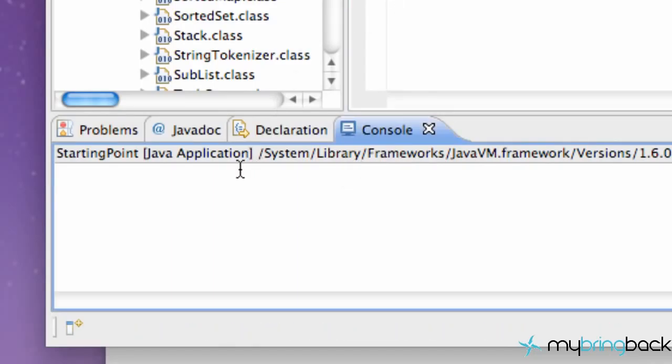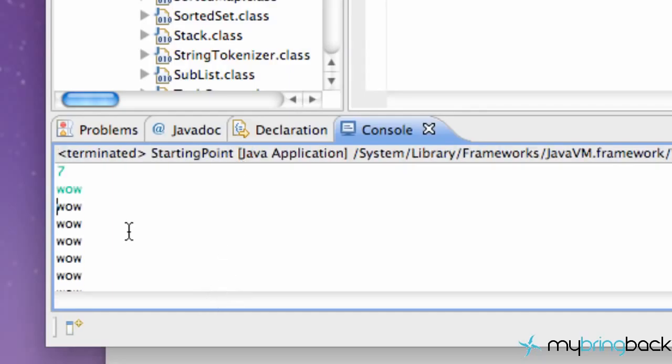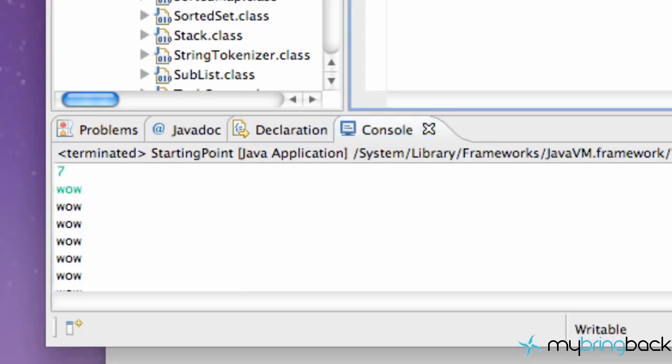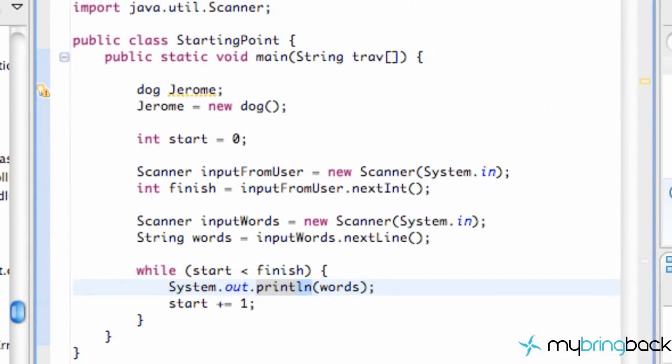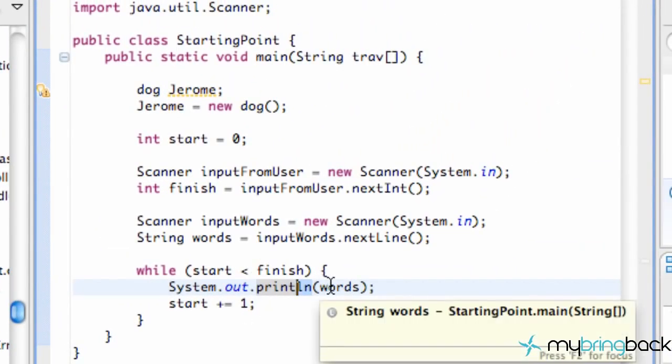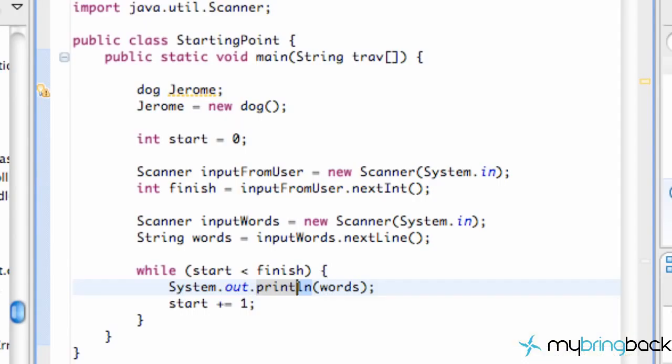I'm going to say the same thing, 7, wow. And now it prints it on a new line. So you can use that as well when you're printing. Again, print would just continue on the same sentence or the same line, but print line prints a whole new line.